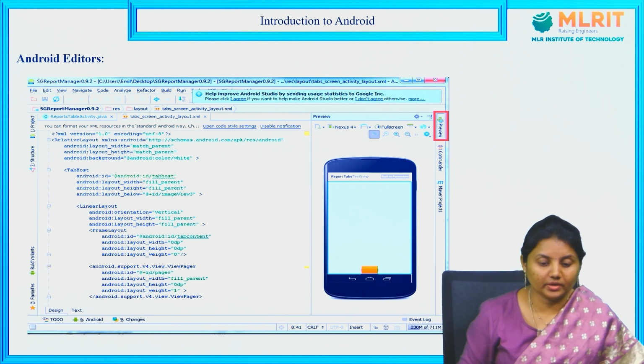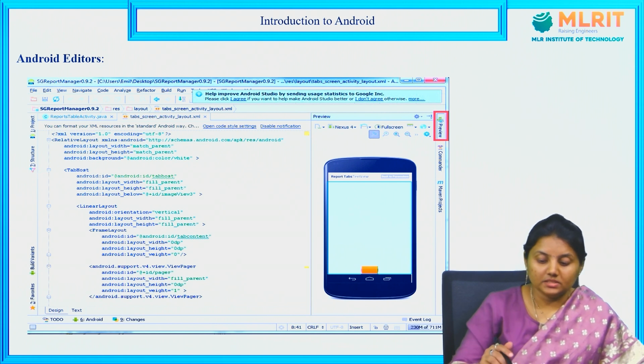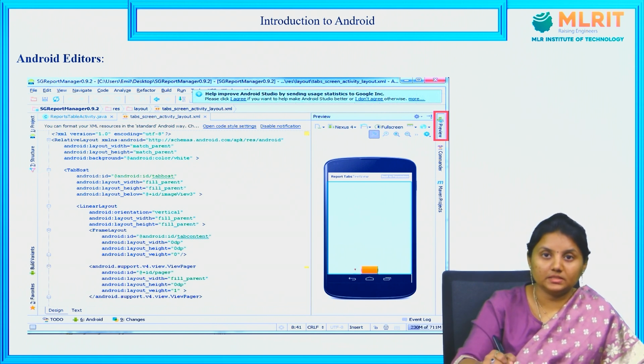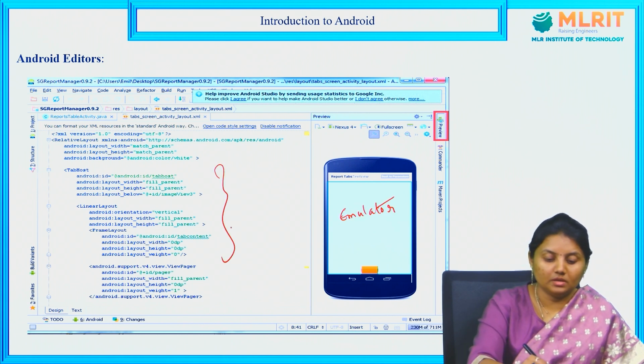This is the Android editor, as I told you. And this part is nothing but the emulator. So this is the emulator, and this is the editor.